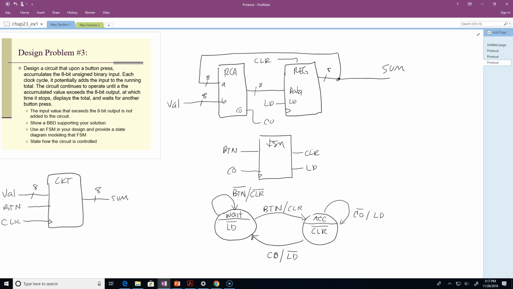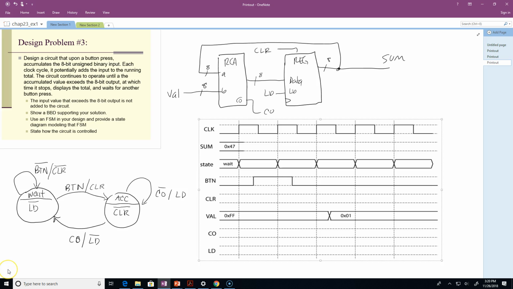What I want to do here is grab this state diagram and work out a timing diagram, which I will try to figure out right now. Okay, so what I've done is included a timing diagram on this. I'm going to fill it in. So this is not the easiest stuff in the world.